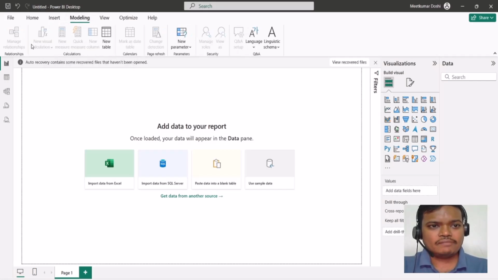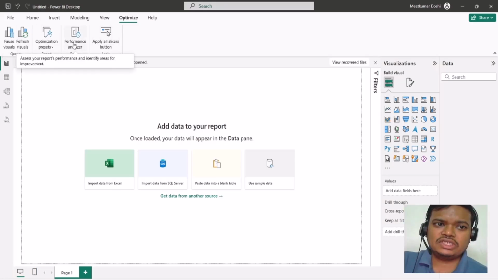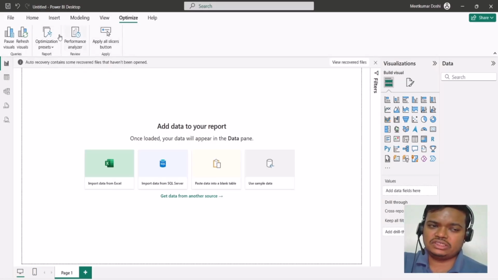Under Modeling, it is mainly useful for basic calculations and to create relationships between two tables. Don't worry, we are not going to deep dive currently, but in the consequent lectures you are going to understand these things. Just for understanding purposes, I am showing you the basic things available. Here you can change your views, put filters, bookmarks and so on. Under the Optimize tab, things like refreshing are available.